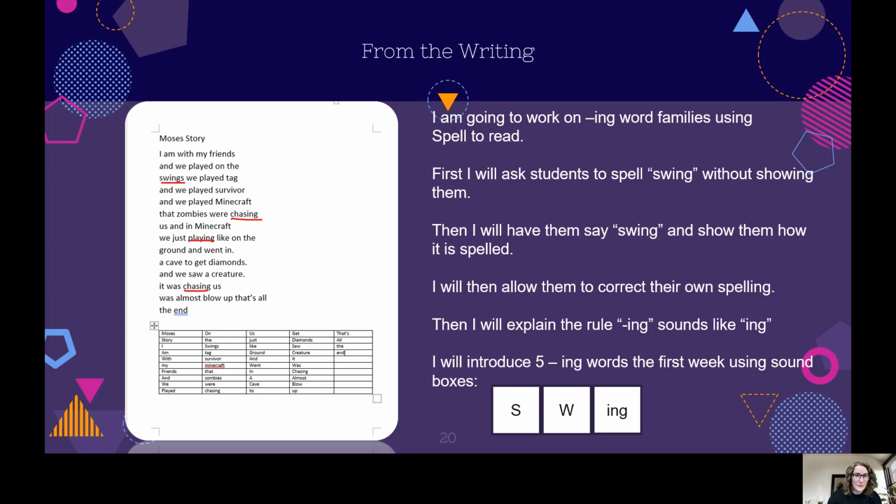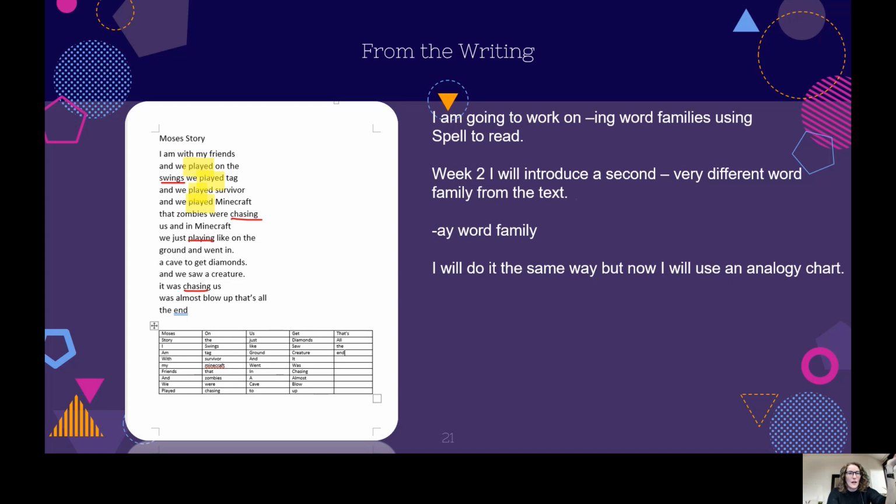So I would then use a second word family from the text, and the second word family should be very different from the first. So in this case, I chose the AY word family. That's just to eliminate confusion. And then I'll use an analogy chart.